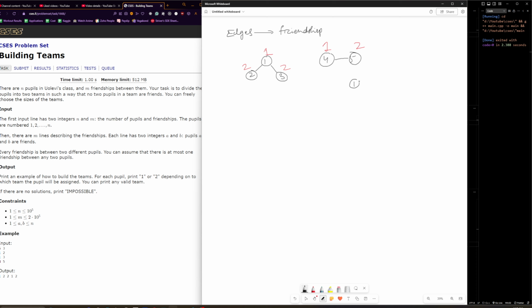Let's say I have an arrangement something like this. Okay. Now, when I have an arrangement like this, if I start with 1, if I assign it to team 1, then I have to assign 2 and 3 to different teams, that is team 2. Okay. But if we now look at 2 and 3, they are now in the same team, but I have a friendship in between them. So this is like contradicting with the problem statement, right?